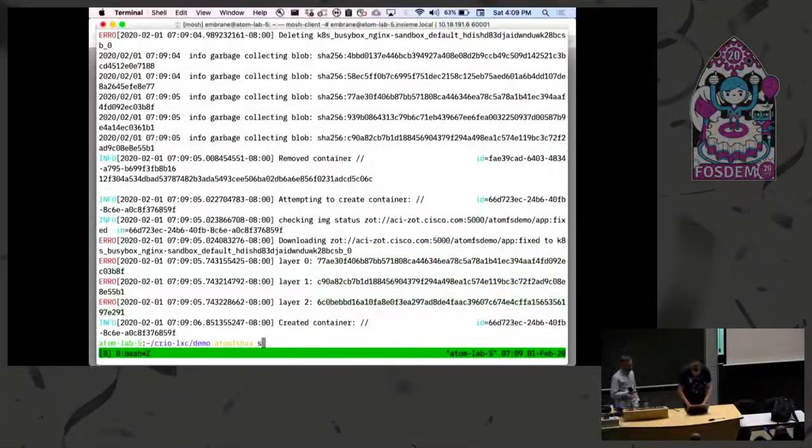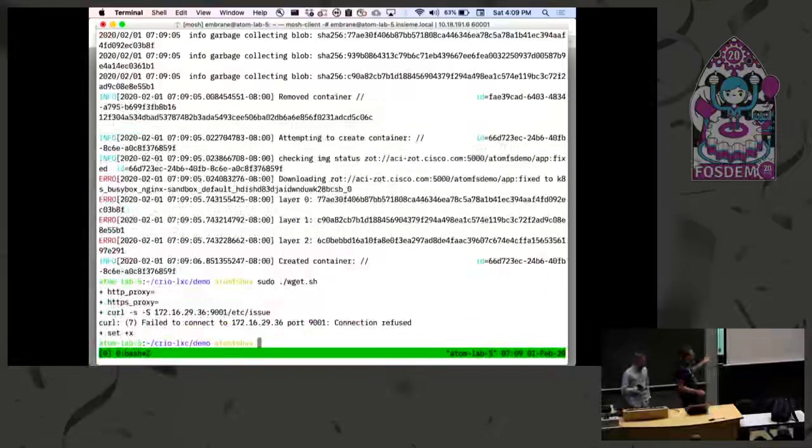So if I try to do my wget again, now I get a connection refused because that little bit wasn't there and it wasn't exploited. So the idea here is, with a little bit of annotation, and if we all as a community start thinking a little bit differently about how we design our images, we can make life a lot easier for operators. I think we're done. We'll take questions.